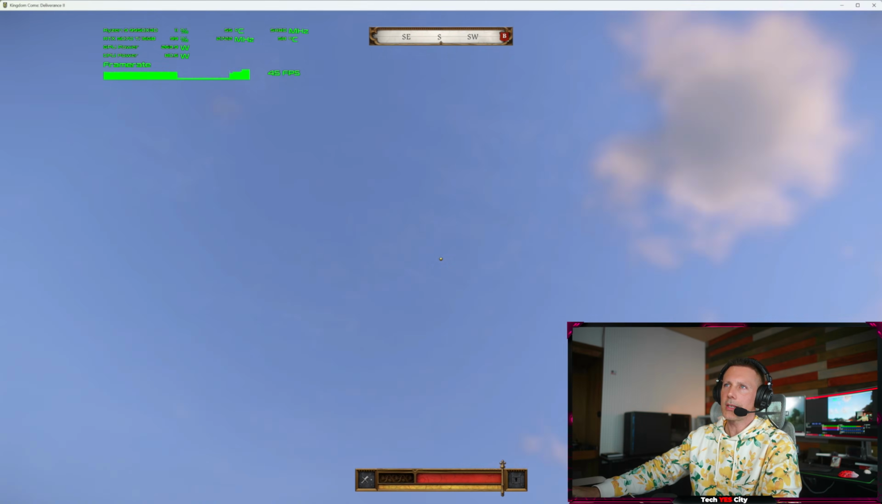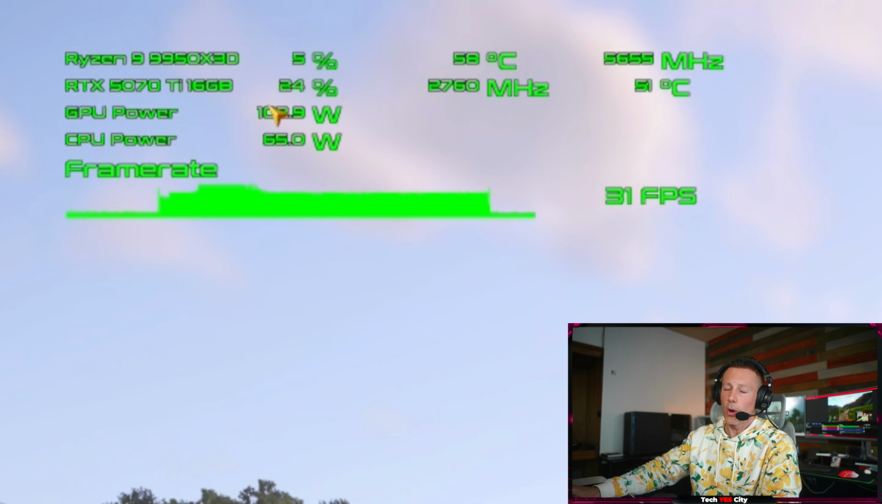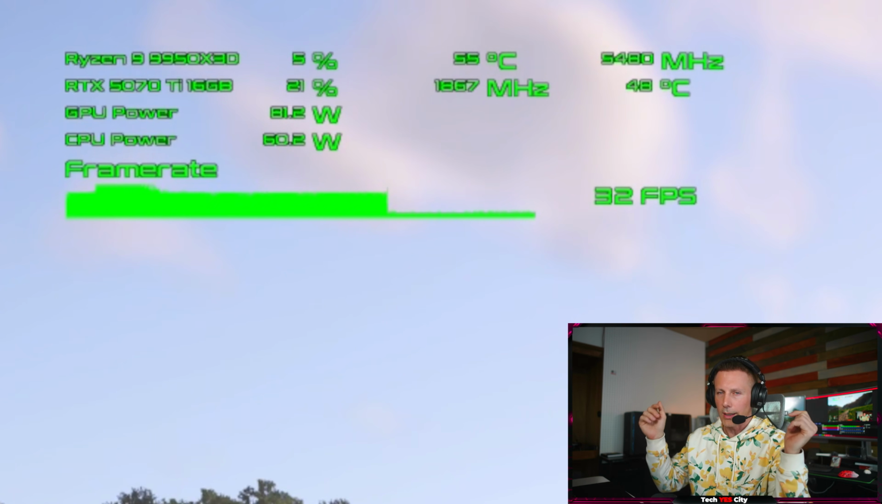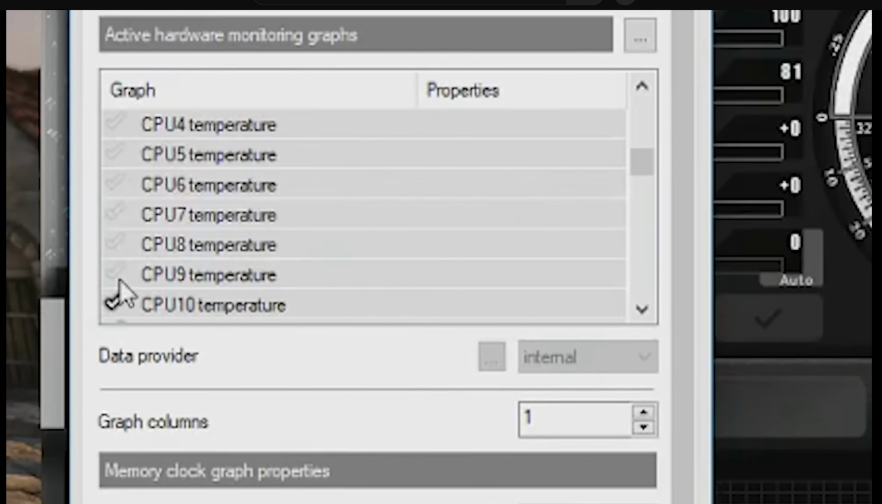Now, I've got this fancy overlay here with RivaTuner installed with MSI Afterburner. It's an optional install. If you want a tutorial on how to get this overlay working like I've done here, I'll put a link to a video I did a long time ago, but it still is the exact same method. I'll put the link up here for you guys. You can check it out.